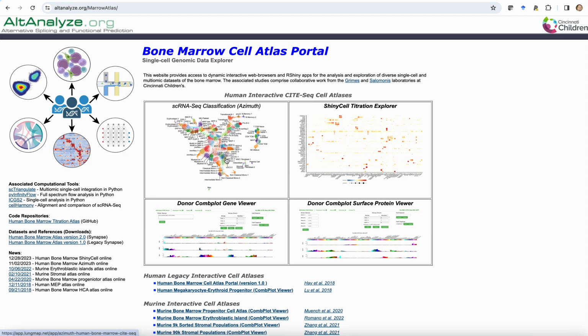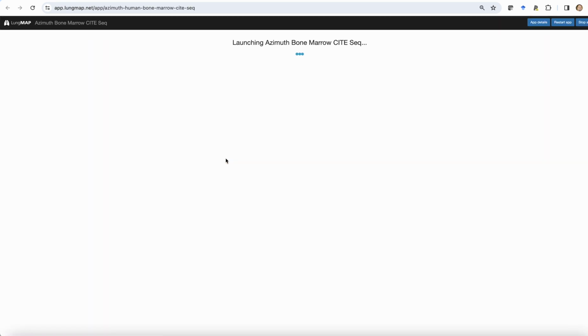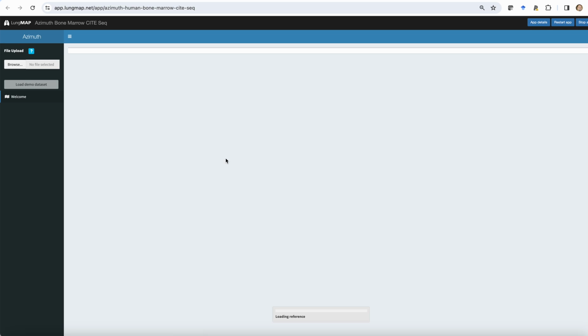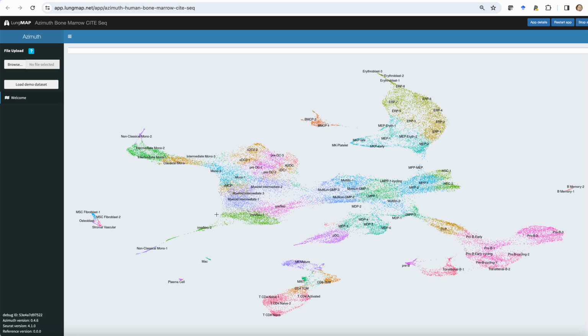The Azimuth web interface provides an R-Shiny app that allows you to take your own single-cell RNA-seq dataset and classify it within the framework of the single-cell populations we have defined from an optimized atlas of titrated CITE-Seq bone marrow progenitor and stem cell data. You can load your own dataset here, typically an H5 file or H5AD file, or load the demo dataset to explore the major features of this platform.